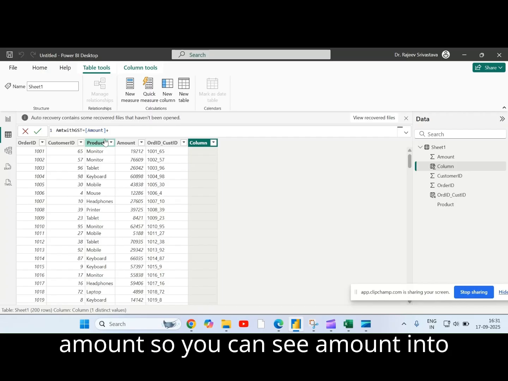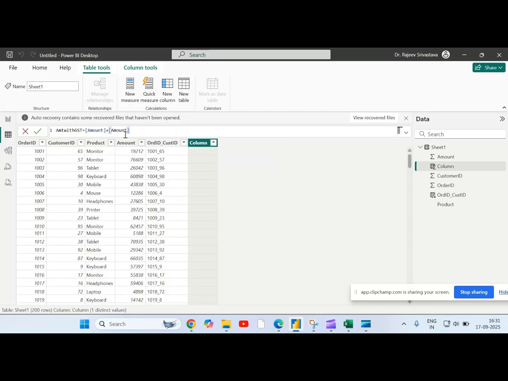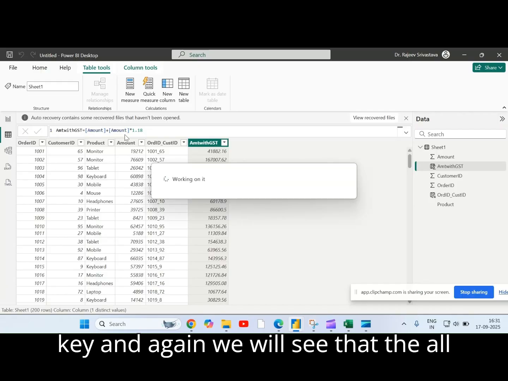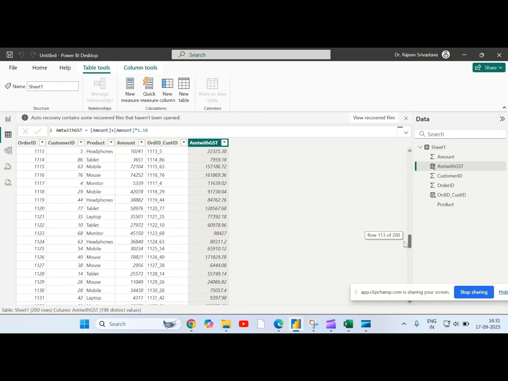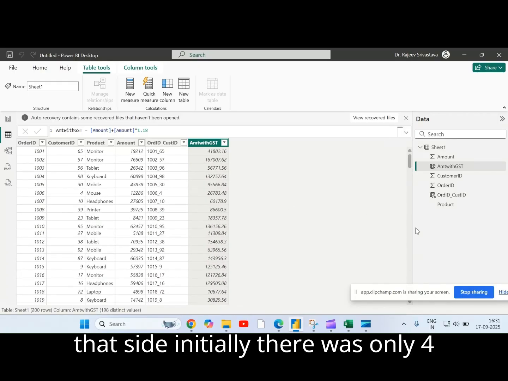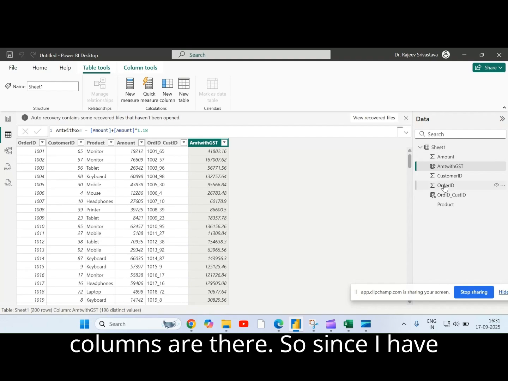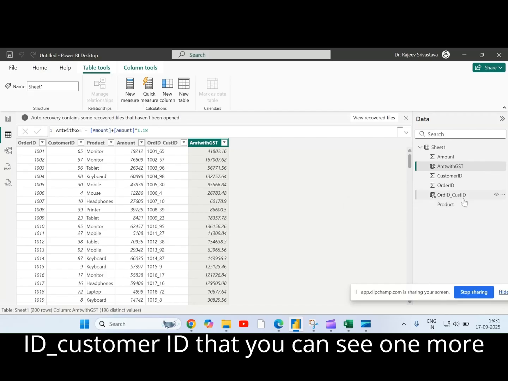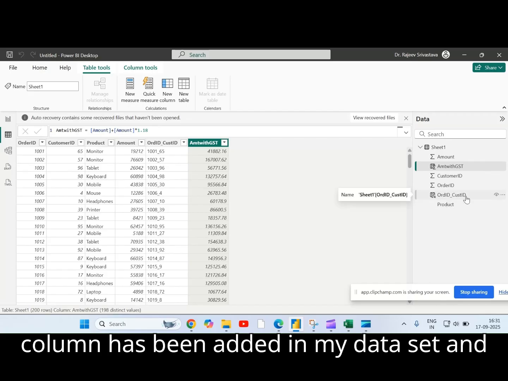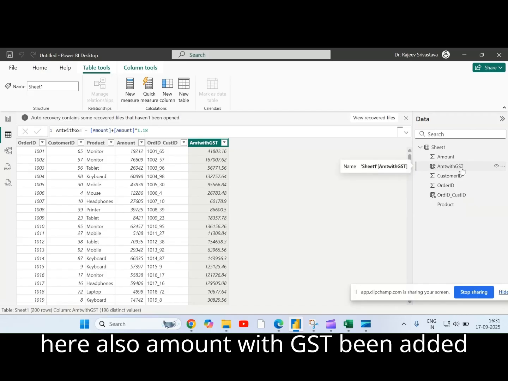So again I will select amount. So you can say amount into 1.18. Correct. Then press the enter key, and again you will see that one new column has been created. One more thing you will notice: initially there were only four columns. Since I have created two more columns, order ID underscore customer ID and amount with GST, you can see they have been added in my data set.